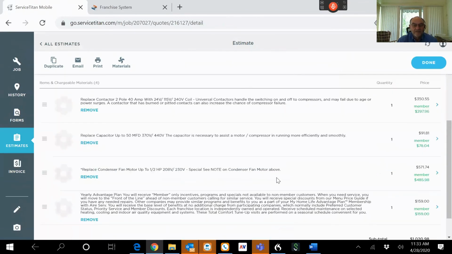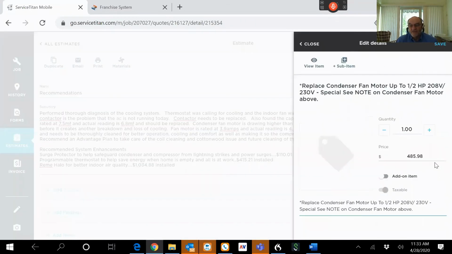I can go down to the condenser fan motor. I can do exactly the same thing with the condenser fan motor. I click on the arrow. I can show them here, Mrs. Jones, just like that capacitor, because I'm out here, the motor's working. We know it's working. We just don't know when it's going to fail.